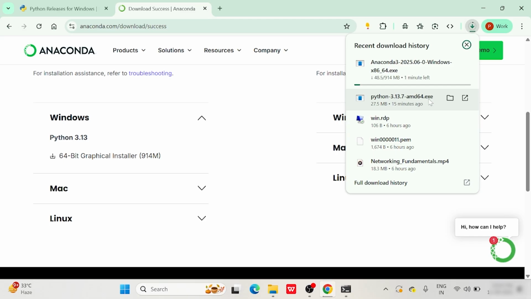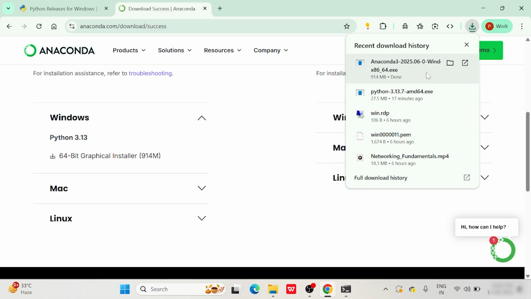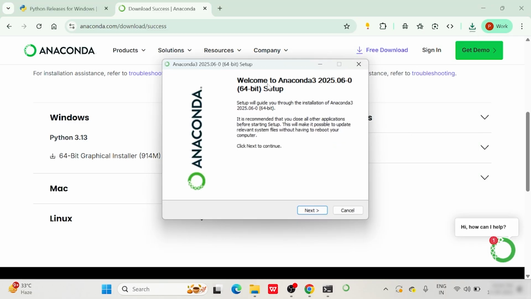Now you have to wait for some time because it is an approximately 1 GB .exe file, so it will take some minutes. Let's wait for that. Okay, so it's done. Now it's done. Let's open this file first.